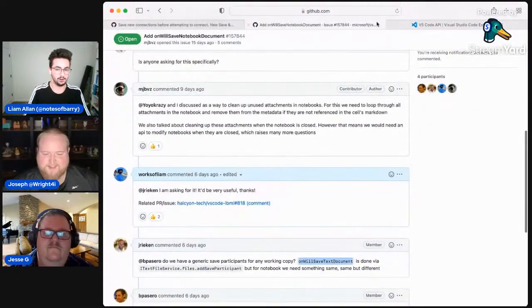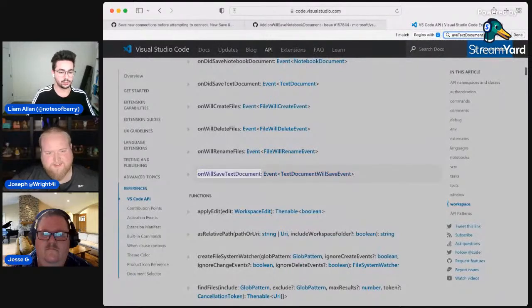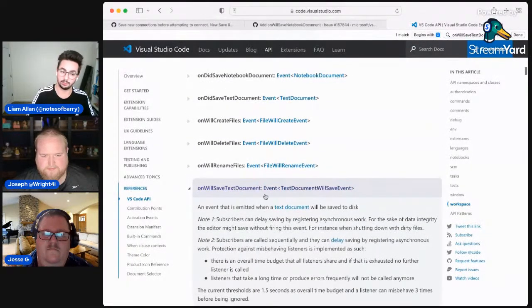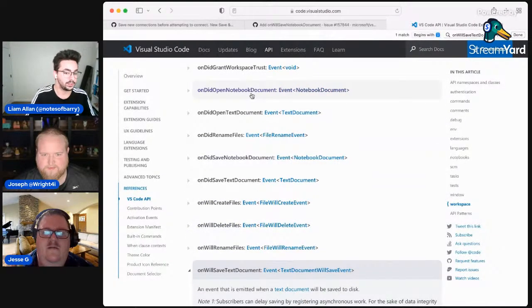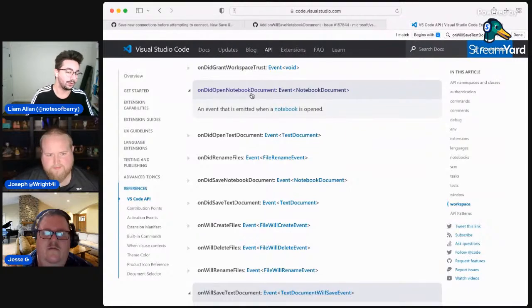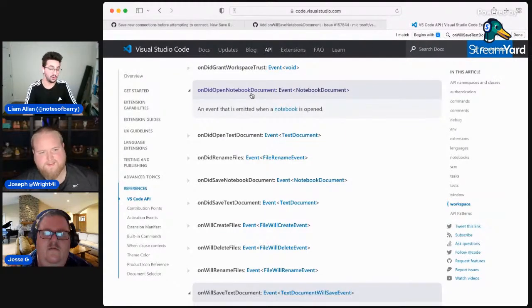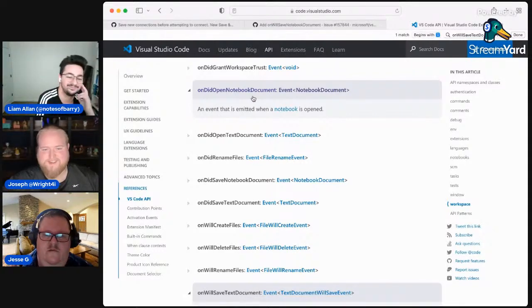Yep. So here we have on will save text document, and this will let you manipulate the text document before it's saved, right? Well, we do have on did open, which might let you change the document contents, so long as the notebook doesn't choke on us saving invalid JSON, because we have to split the JSON at the record length, and so it's going to be invalid until we rebuild it into valid JSON before it tries rendering the notebook.